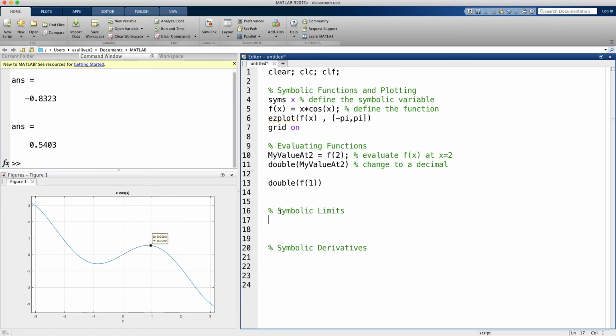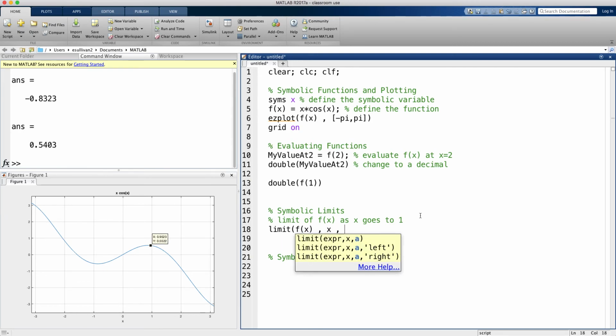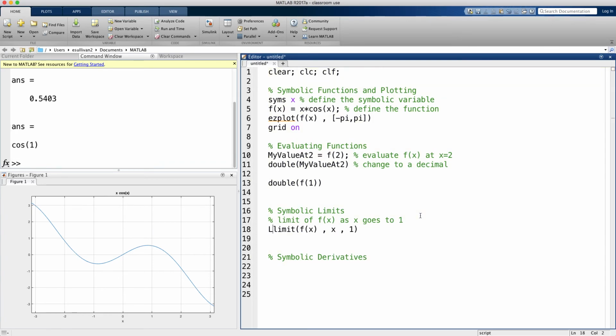Okay, so now let's do some symbolic calculus. Say we wanted to do a limit. A limit, you would read it as limit of the function as the variable goes to, and let's just say, let's take f of x as x goes to 1. Right? That's how we would read the limit notation you see on paper. Well, MATLAB is nice enough that we're actually going to type exactly those things. Limit of that function as that variable goes to that number. Run it. It tells me what it is. Let's call that thing L just for simplicity. You can use the double command to get it back into decimal form, and all is well.